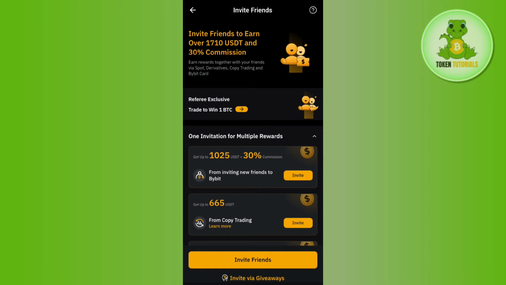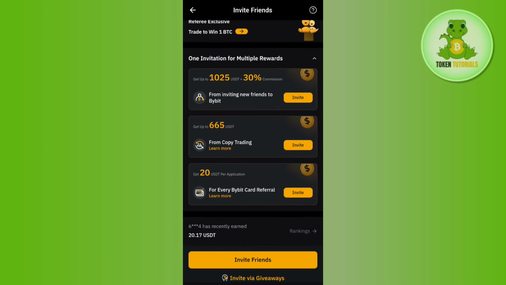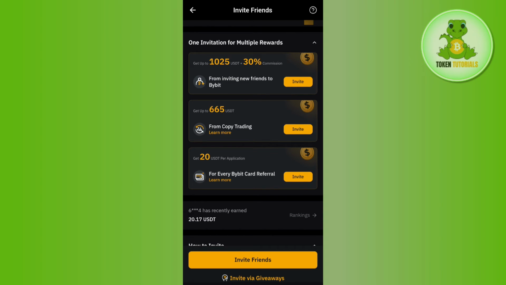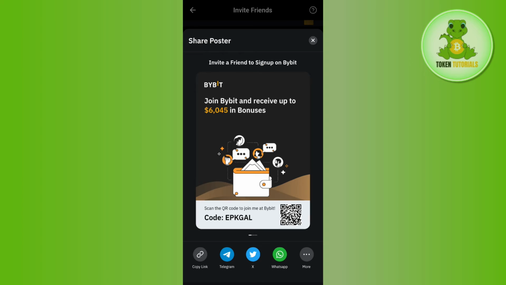Now over here it will show you that once you invite your friends you can get up to 30% commission over here. So if you want to invite your friend, then you will have to tap on this invite friend option in the bottom and then you are going to see your QR code as well as your coupon code, which you can copy and you can even share it on the social media websites that you have, such as Telegram, Twitter, WhatsApp, etc. So this is how you can easily find your referral code and you can share it with your friends or family members and you can ask them to join the Bybit and you can earn commission from it.